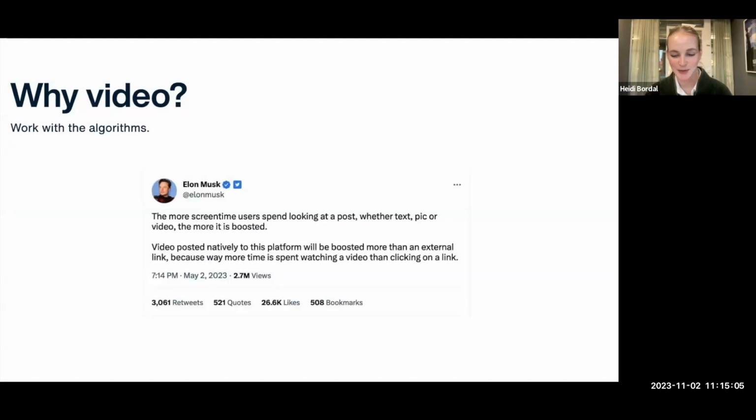And I like to show this one. You've probably seen this before, especially if you've been listening to these kind of things. But I think that Mr. Elon Musk really hammers it down here. And this goes for all platforms, not just Twitter/X.